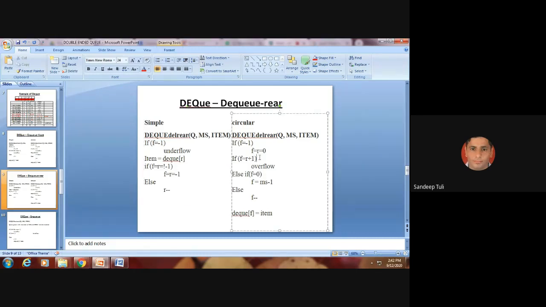In this way, you can also write it in the circular case. Yes or no? Yes, sir. Again there will be the underflow check, and then we simply save the item at rear. Then again the single element condition, then f equals r equals -1. Anything else for the circular queue?